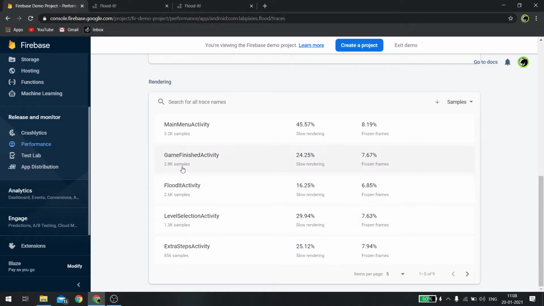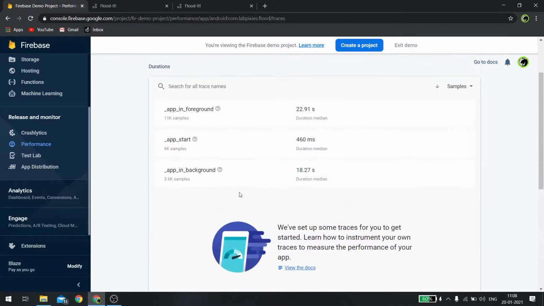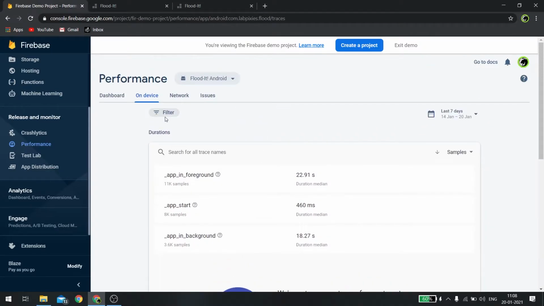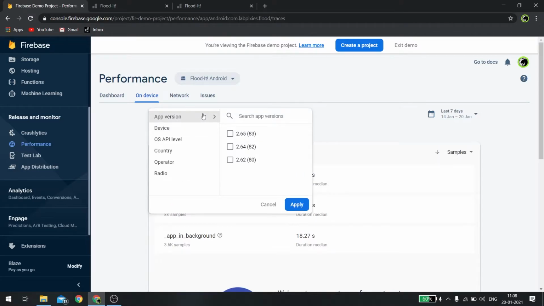Out of the 500,000 samples collected, 45,457 were actually facing rendering issues, and these are frozen frames. Frozen frames are basically whenever we are not rendering at 60 fps, then it is a frozen frame, it is actually stuck there. So all these activities are being covered. We can apply some filters, for example which API version we are talking about, device, OS level, etc.